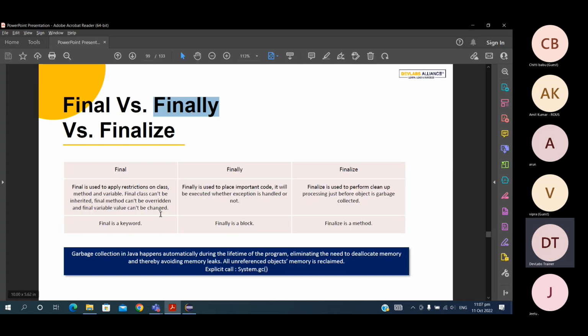So that's the main topic. The final keyword can be applied at three places. Just remember this: one at the class level, one at the method level, and one at the variable level. For the variable level, I will show you two things. One is a primitive data type, one is a non-primitive data type, because final behaves differently in both cases. So let me show you first.